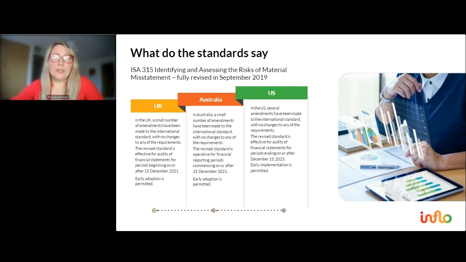The international auditing standard that has risk assessment related requirements is ISA 315, identifying and assessing the risks of material misstatement. This standard has been fully revised in September 2019, with the UK, Australia, and US equivalents following shortly after. Whilst the international standard and the UK and Australian versions are effective for December 22 year-end onwards, the US standard, whilst permitting early adoption, is effective for December 2023 year-end onwards.